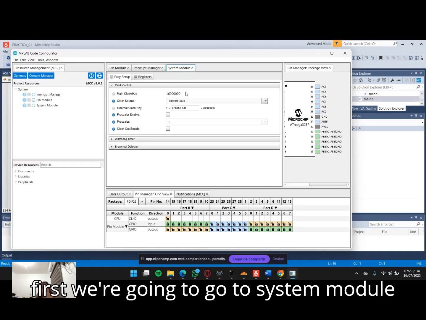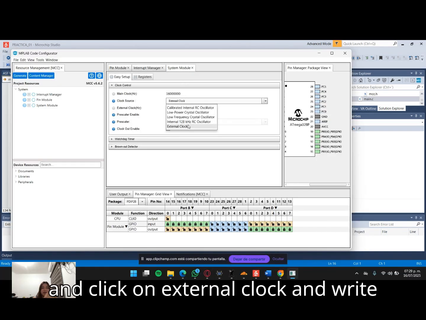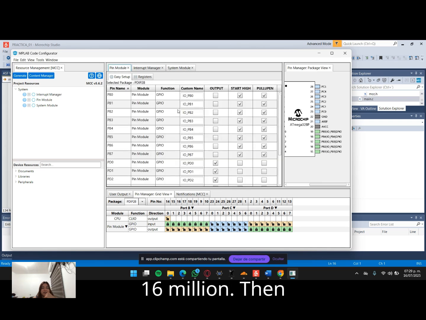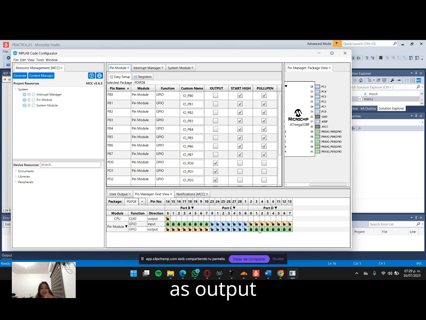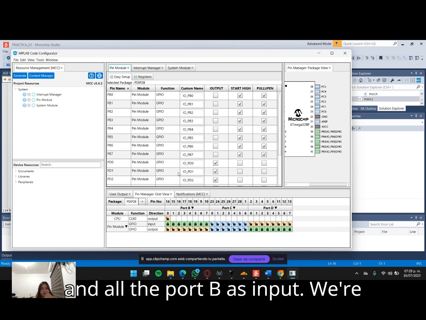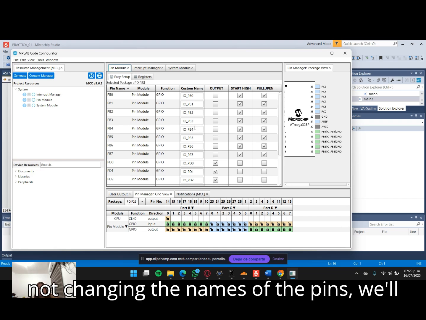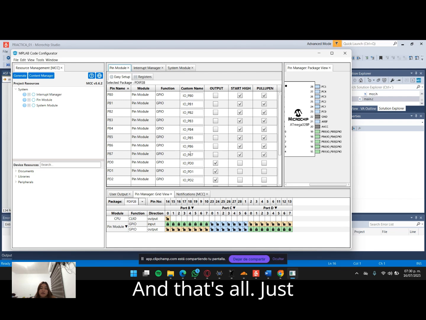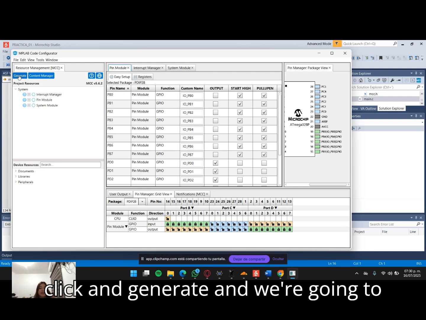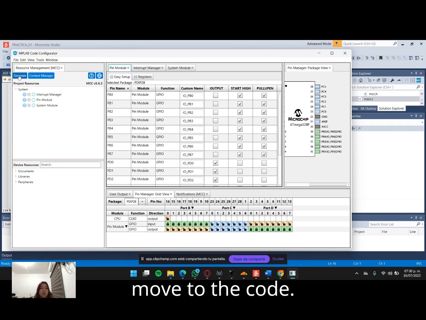Okay, first we're going to go to System Module, click on External Clock and write 16 million. Then we're going to set all of port D as output and all of port B as input. We're not changing the names of the pins, we'll just leave them as they are. And that's all. Just click on Generate and we're going to move to the code.